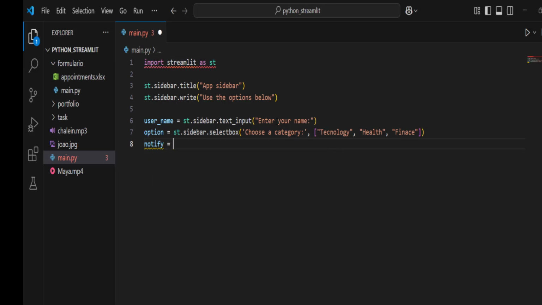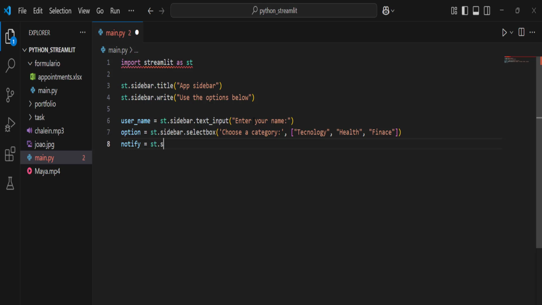Let's say something also, notify. This notify can be something like st.sidebar.checkbox. Let's use a checkbox, open and close. We can say, for example, enable notifications, save. After these things, we can do something like this.